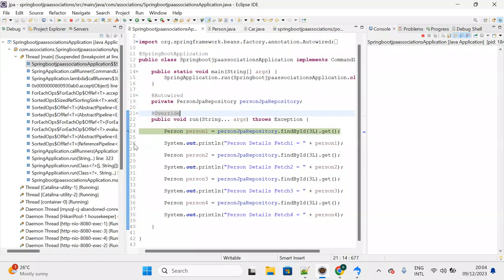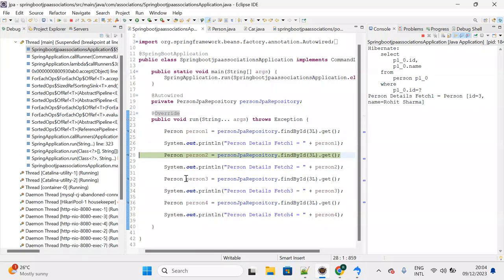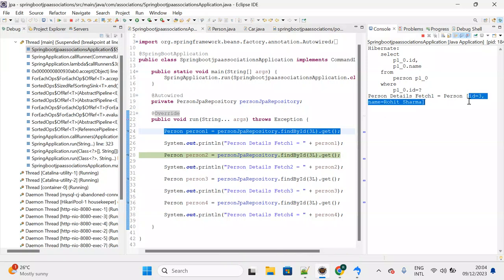Let me put breakpoints everywhere. Here also one breakpoint, here also I want a breakpoint. Okay. Now you can see the moment I fetch person details, fetch one, the person details are displayed. Person ID 1, Rohit Sharma, is displayed successfully. A select statement is generated in the background. That means one database call happened, so details are coming from the database.